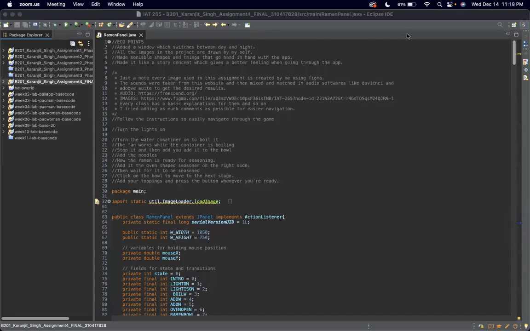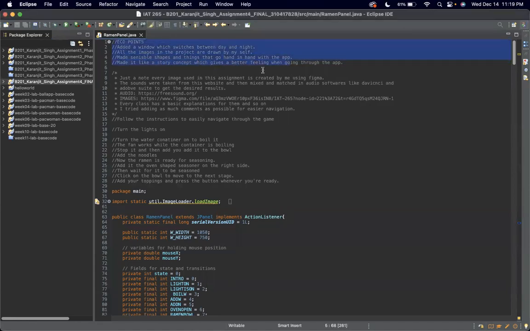Hi, so this is my 265 final project, which is a simulation of a ramen making shop. I will show you the basic interface. I have written everything, like what eco points I used here. The images were all created by myself using Figma, which I will show at the end. The audio was taken from the free soundcloud.org and edited in Adobe and other software.